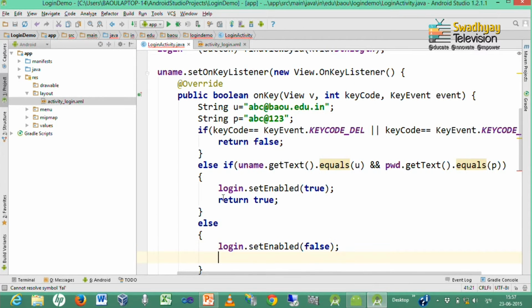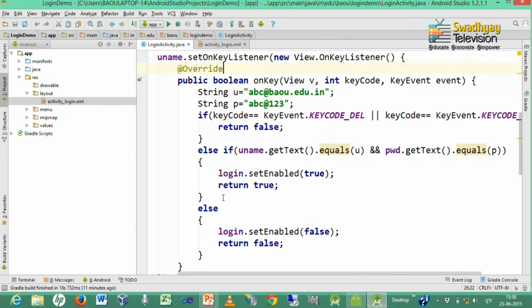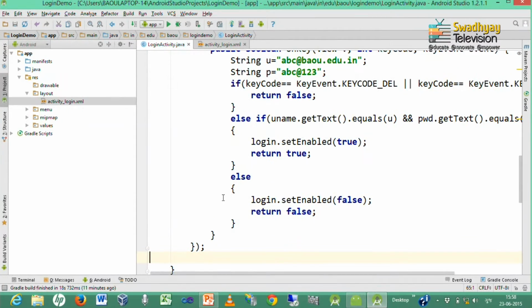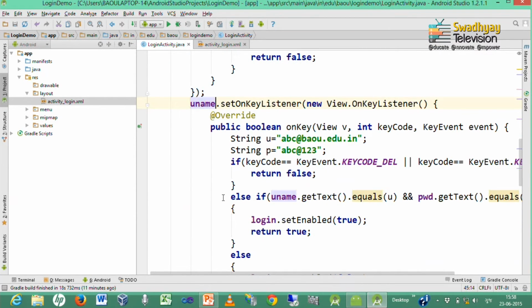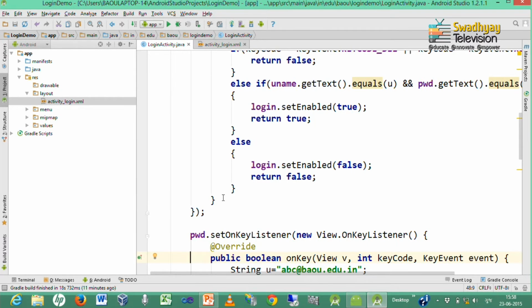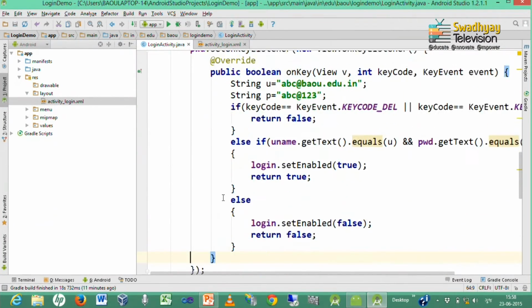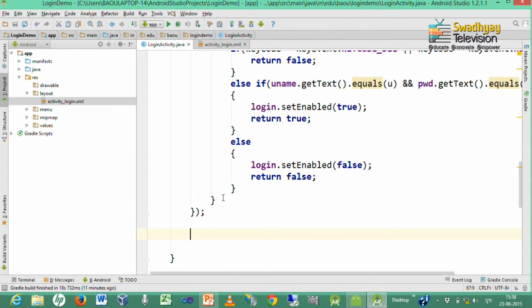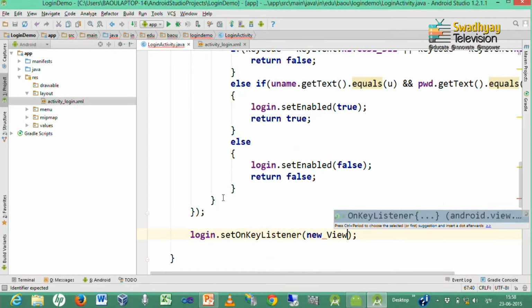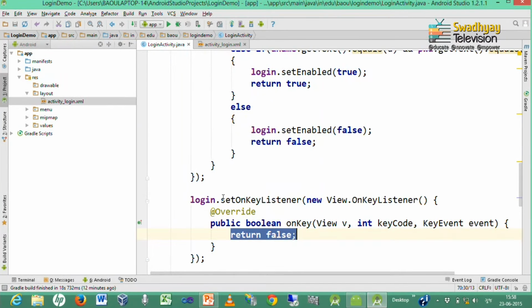and we return false. The same code we write for password. I am just copying this entire thing and I just have to change uname to password. Now, whenever the user types into the first and second edit text, it will check whether it is equal to the predefined username and password. If it is, then it sets the button enabled to true, otherwise it sets it to false. Now, we want to handle the click event. So, we write login.setOnClickListener. We already discussed how to handle the click event. Here we write the code for handling the login event.